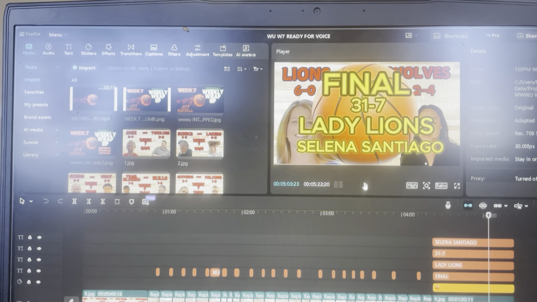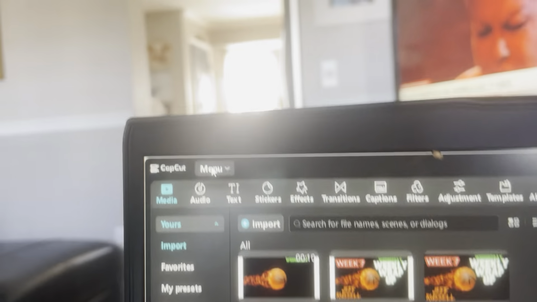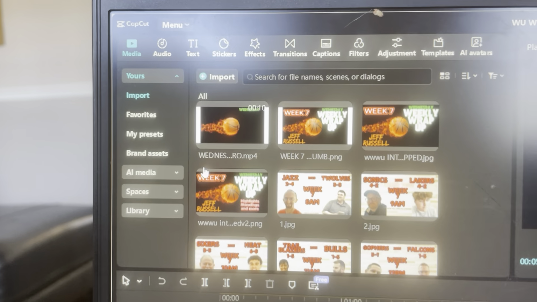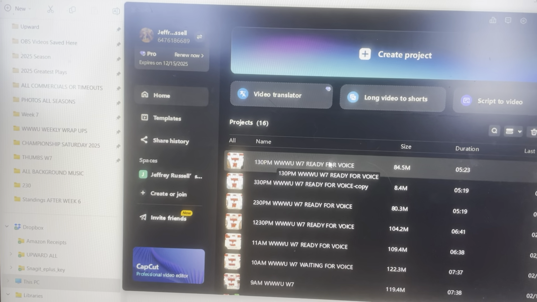Okay, so let's run through the first couple, so you guys can see what it looks like. So we come up here to menu, go back to the home page. Now that was a completed one. And now we're on the 3:30 game.